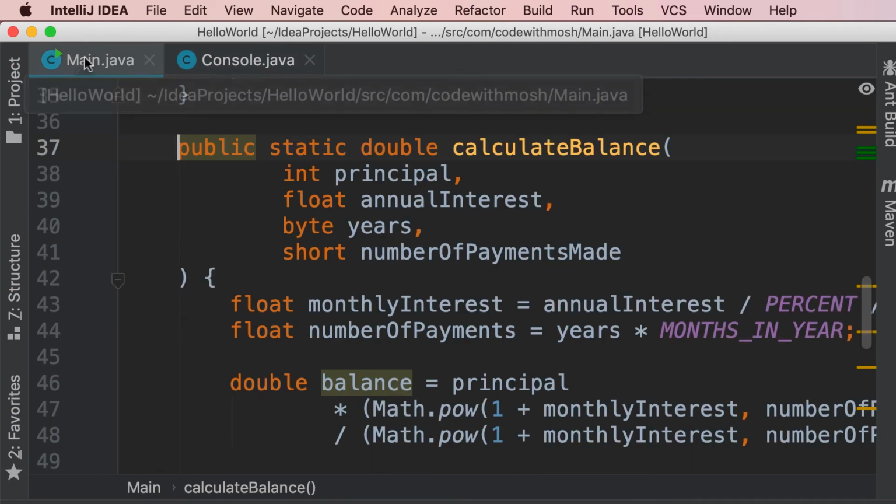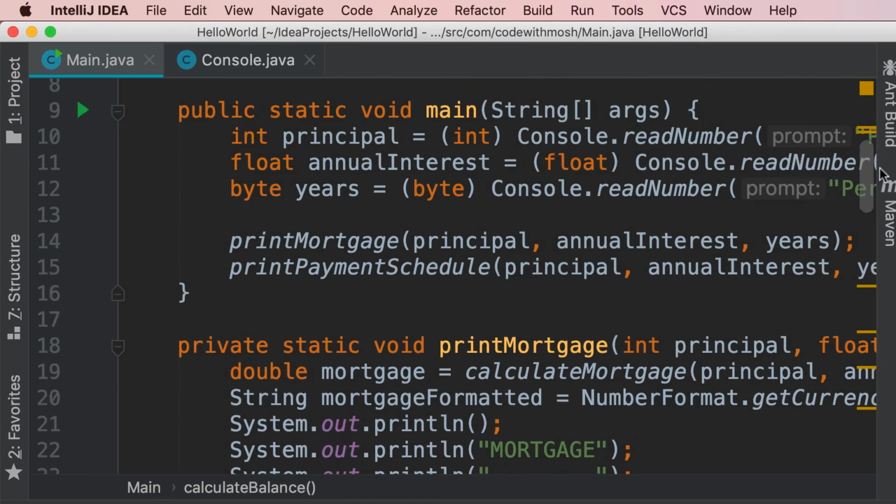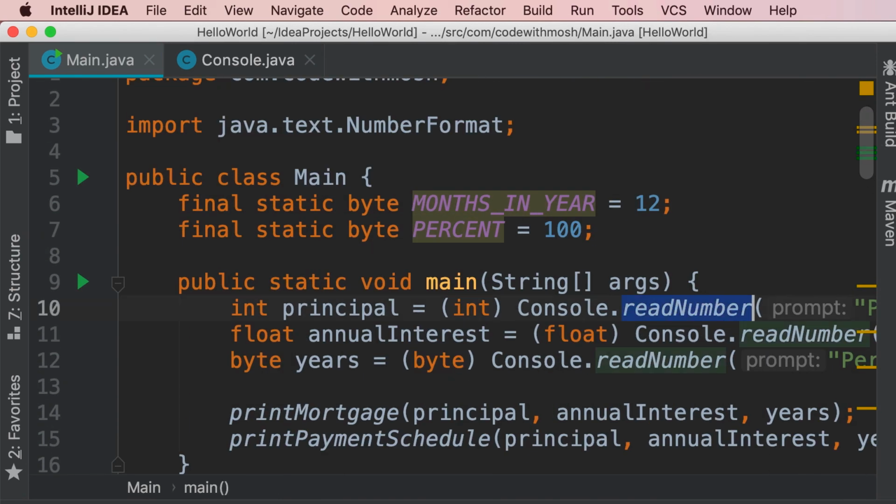Also, it changed our main class. So on the top, where we call the readNumber method, it prefixed it with the Console class. This is what we call safe refactoring. So instead of us manually moving code around, we use IntelliJ. This is much faster and produces fewer errors.